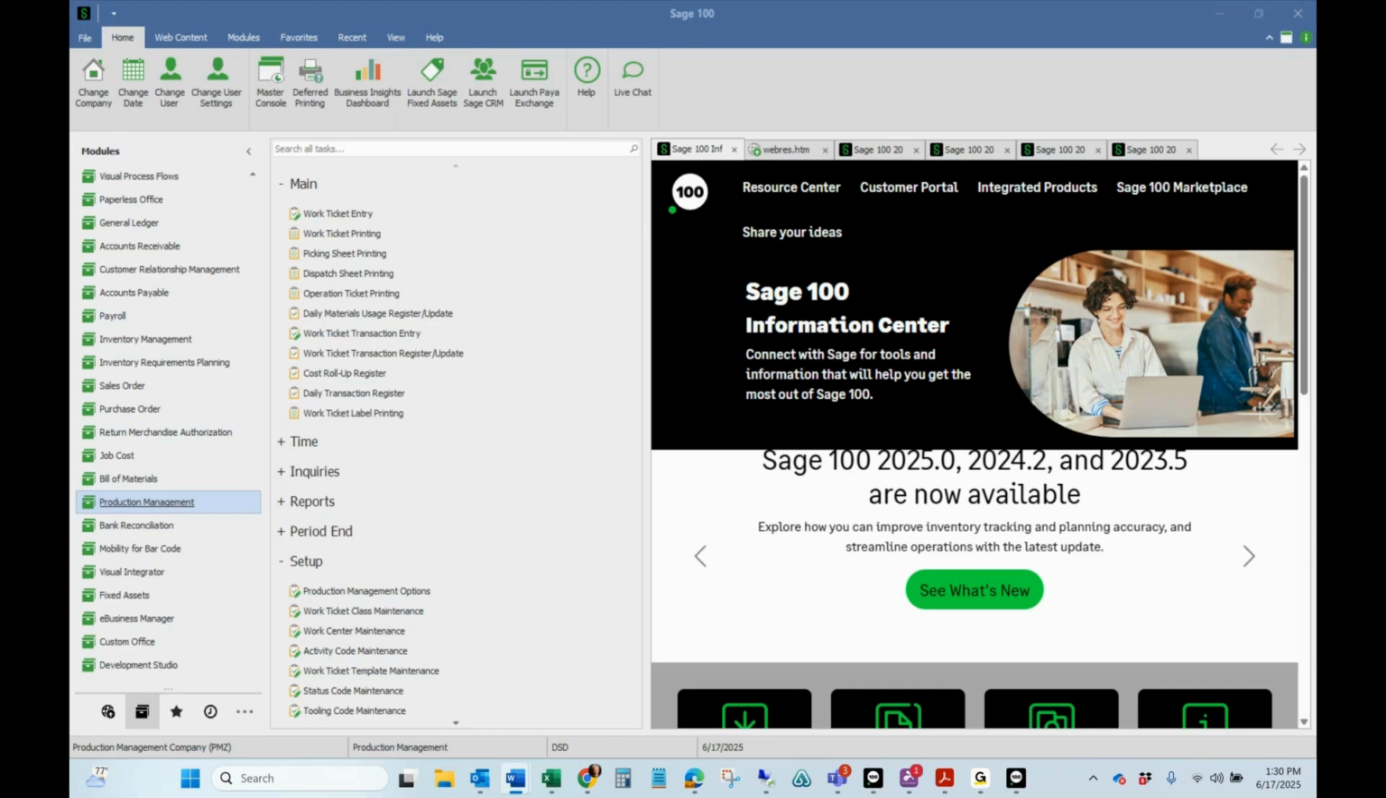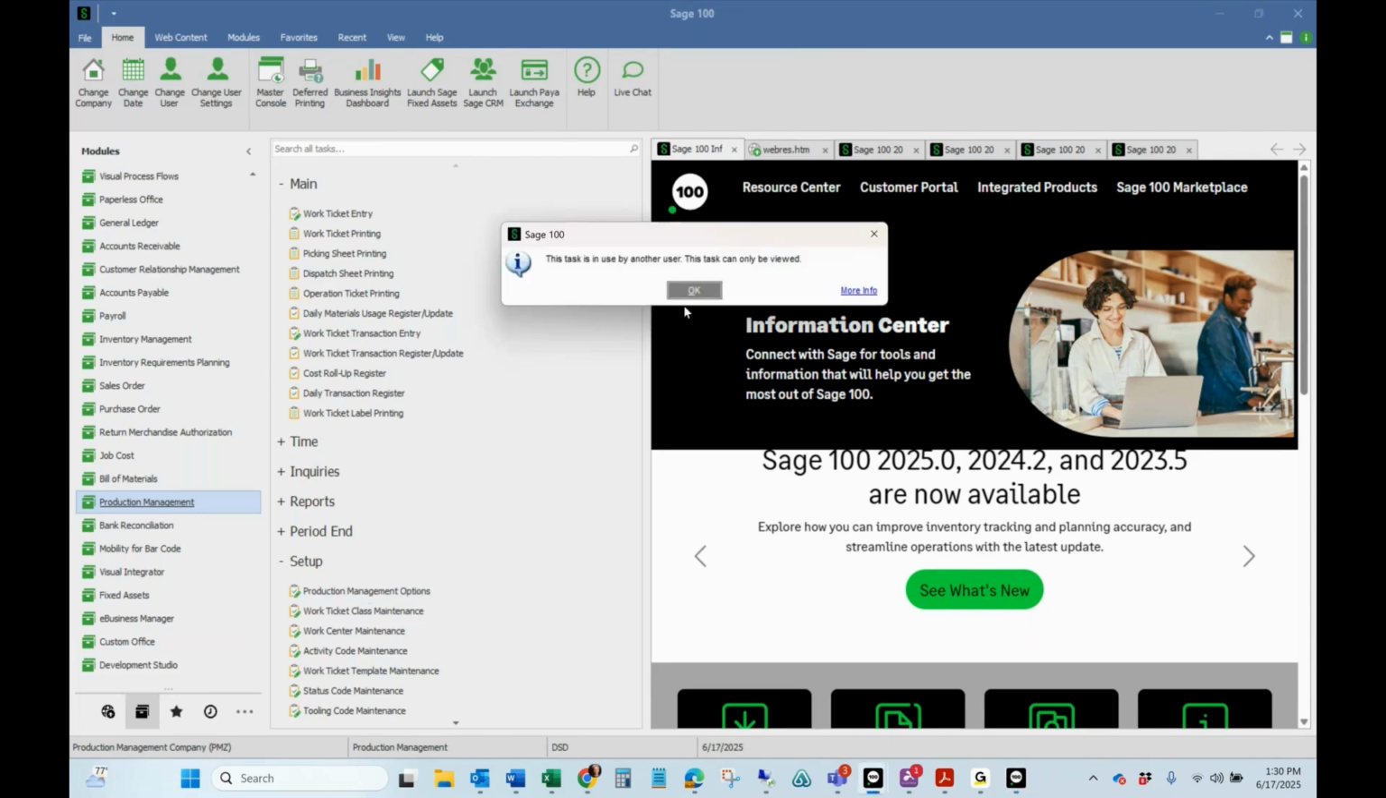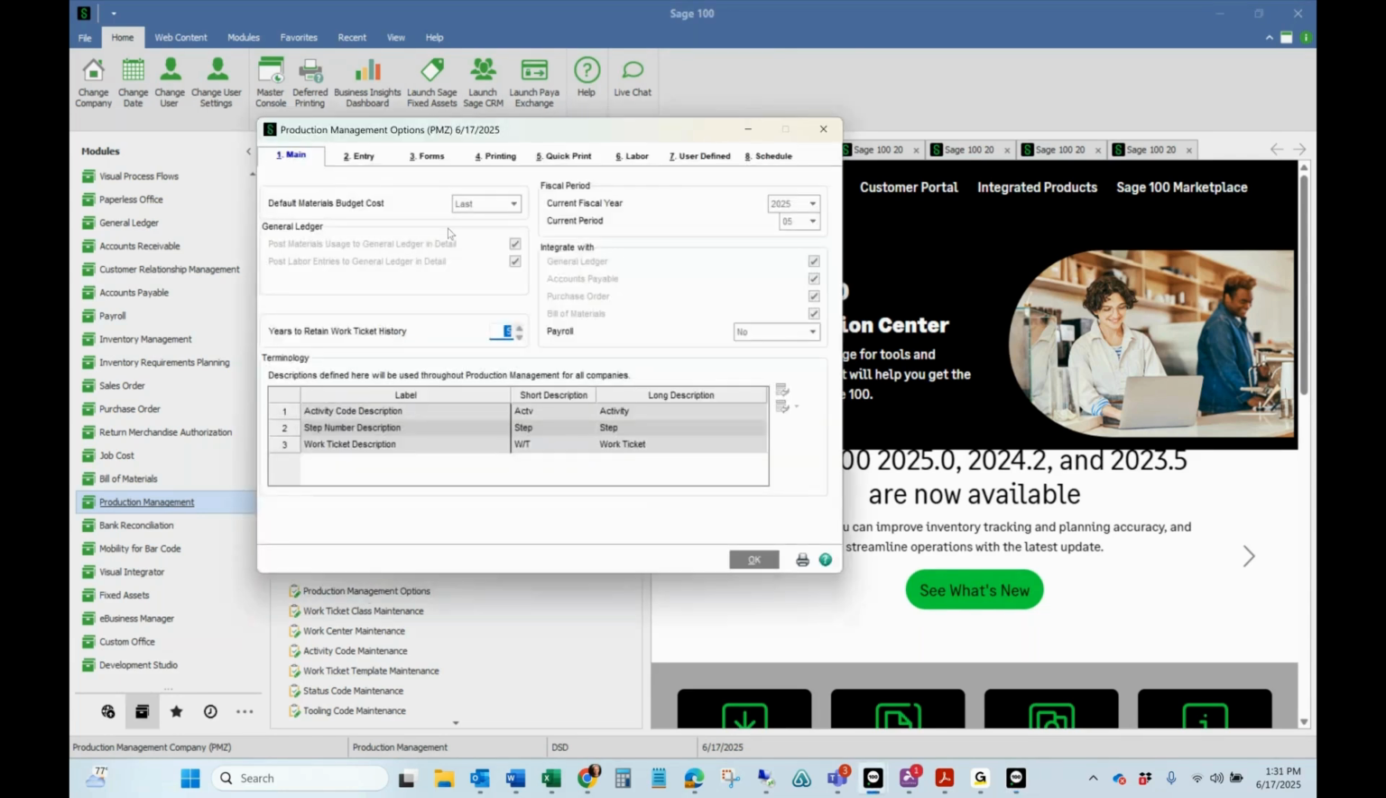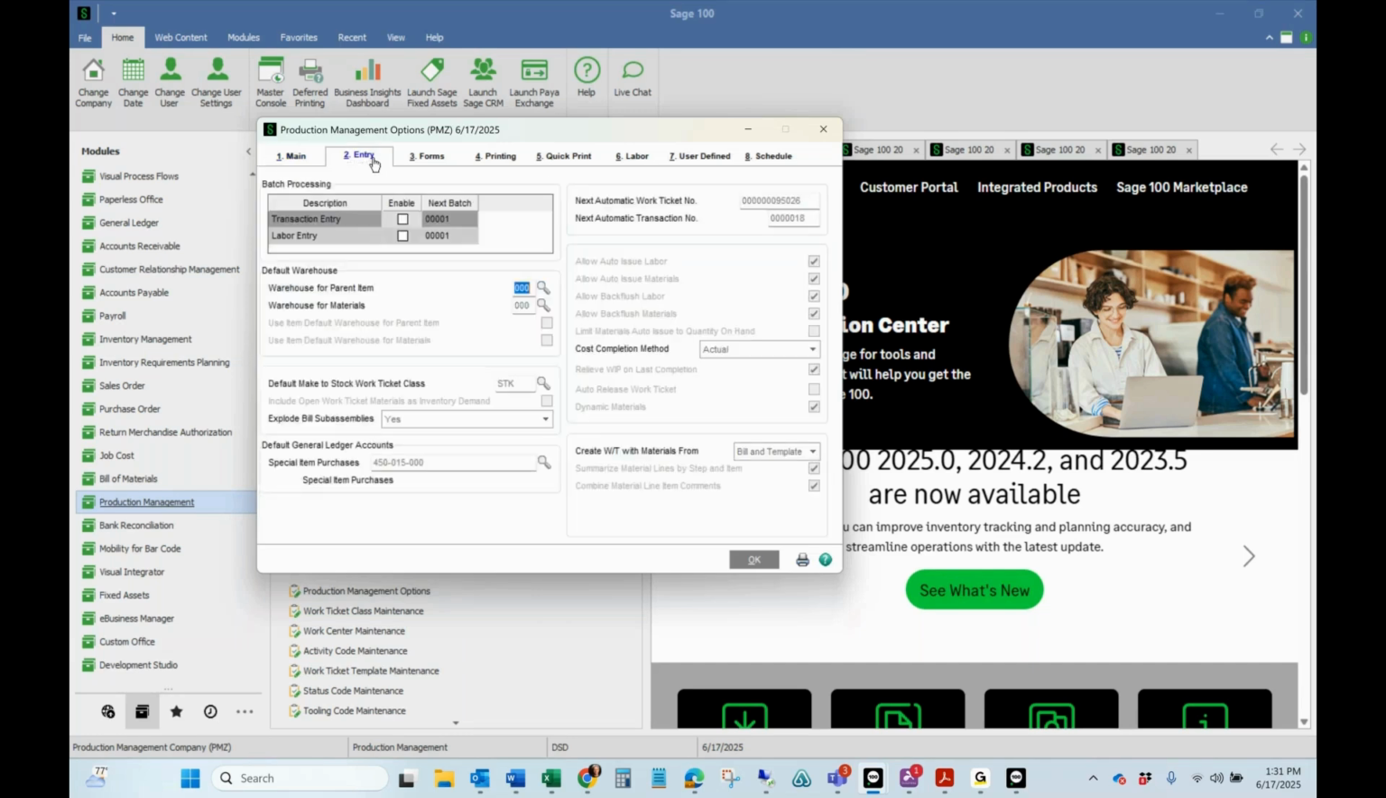I mentioned relieving work in process on the final completion. Well, that's not very interesting to look at, but I will show it to you. It's simply a setting here in production management options on the entry tab. And right here, relieve work in process on last completion. And of course, they have common sense, so the box is checked. Very nice feature. Just not very fascinating to look at.